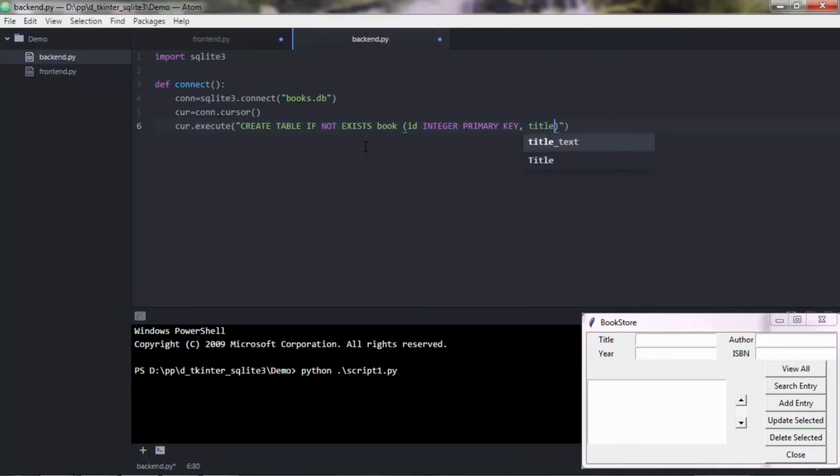Then you have title as text, author as text, year as integer, and ISBN, that's an integer as well. Alright, that's it. You want to commit your changes and then close the connection. Alright, so we created a connect function.